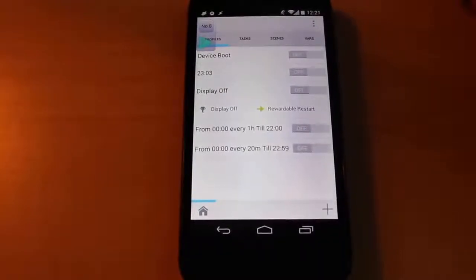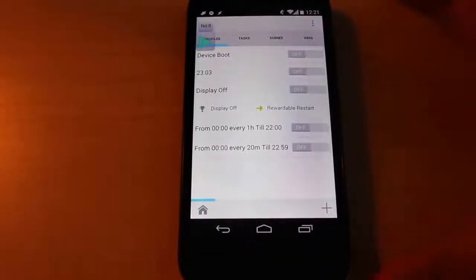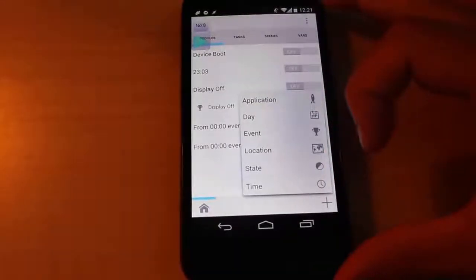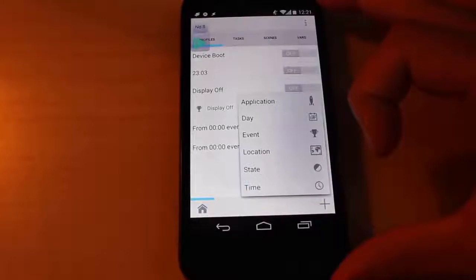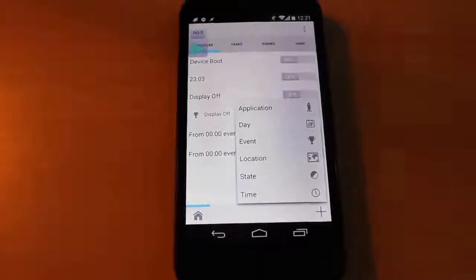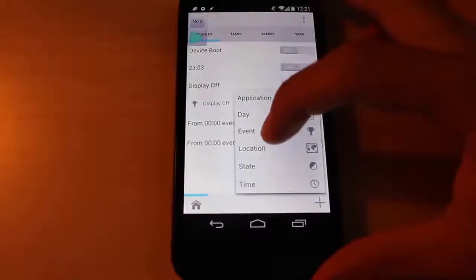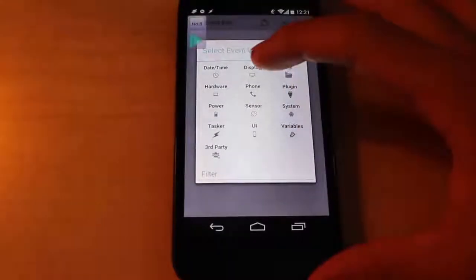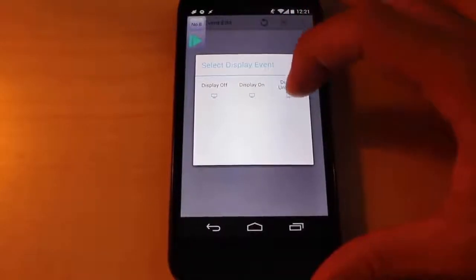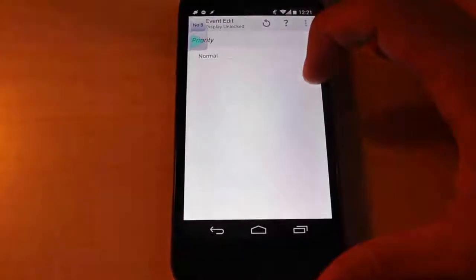Now, in order to create your first profile, press the plus button on the bottom right corner. Now, choose a category that matches the condition you want. For example, let's say I want my FREP recording to play when I unlock my phone. So I'll press on Event, and then Display, and finally, Display Unlocked. Now, press the back button on the top left after I close out of the console.